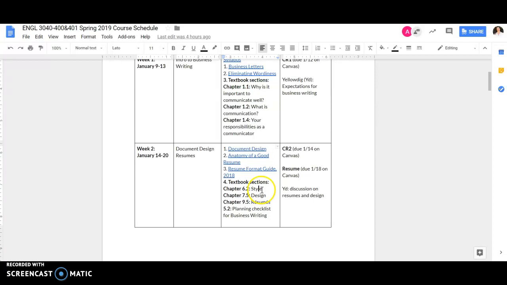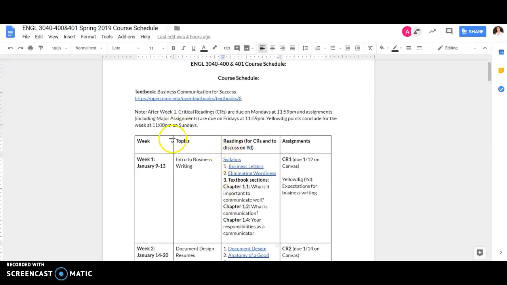So as you post on Yellow Dig, you can write about any of the stuff that you've read about or anything else that maybe you've encountered that relates to those topics. You can even use some of your critical comments that you are submitting for your CRs to spark some Yellow Dig discussion. Maybe you've asked a question that you think is going to be really interesting for the class, or maybe you have a really interesting personal connection to something that we've read or an anecdote. You could post that on Yellow Dig. So anyway, that's how the course schedule works.